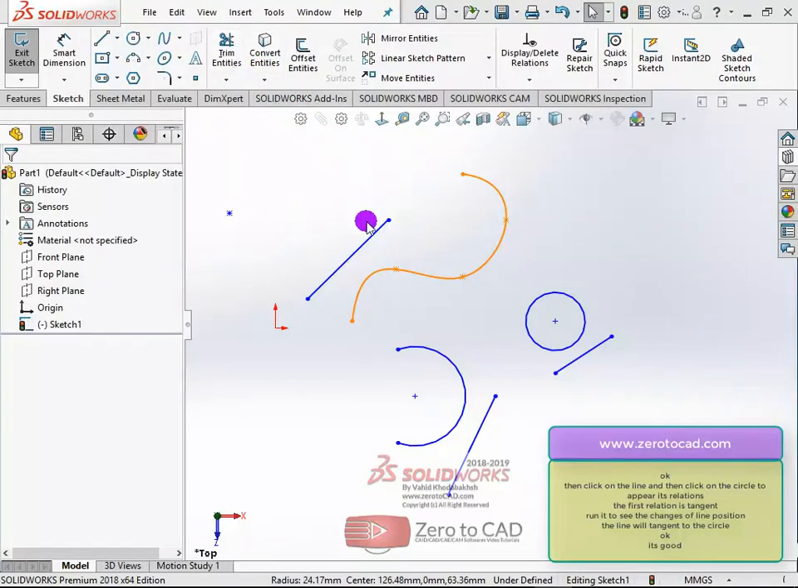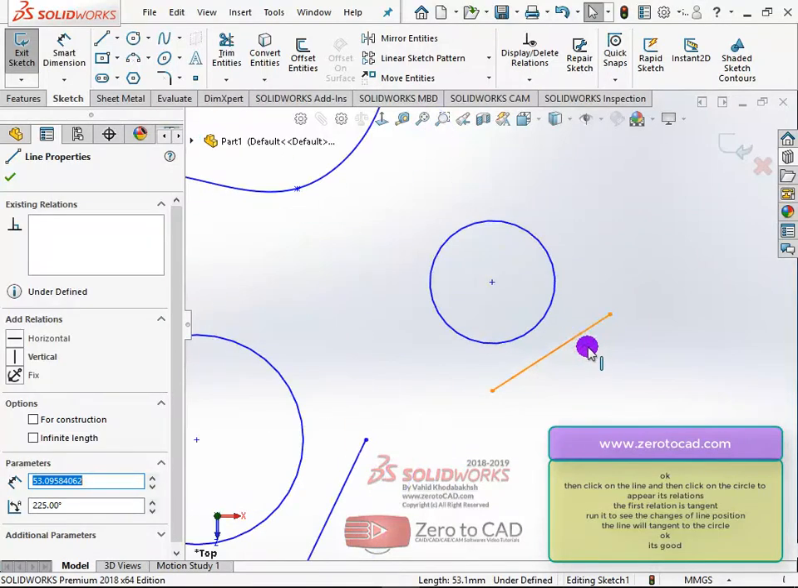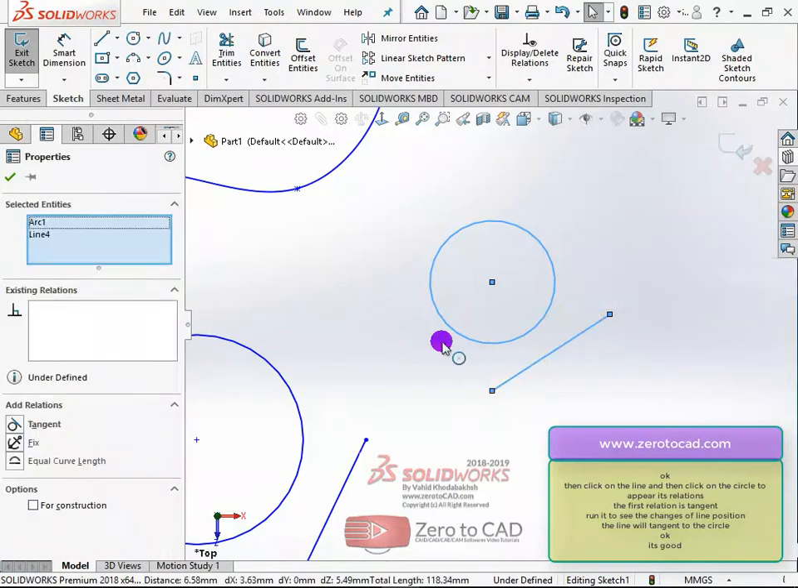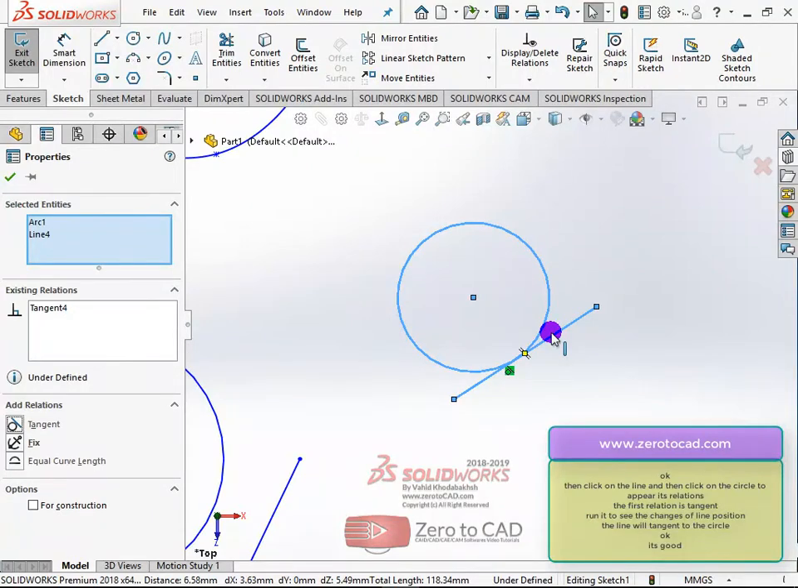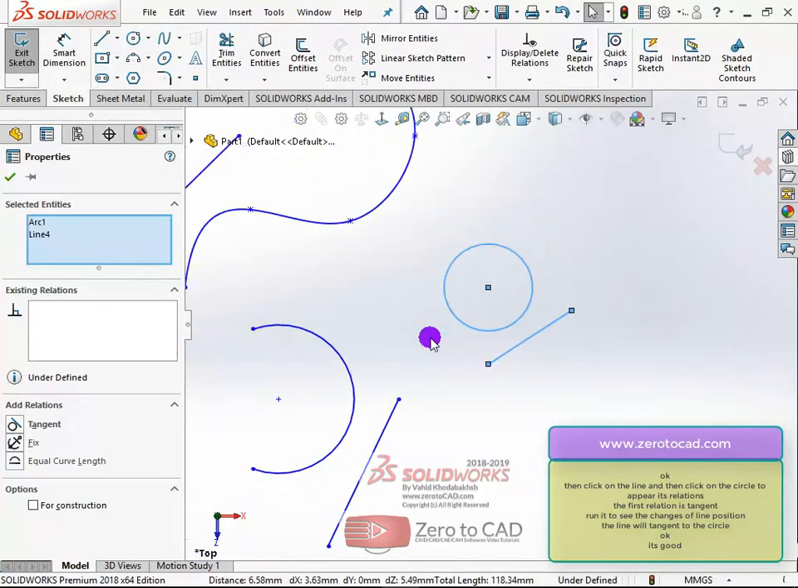Then click on the line and then click on the circle to make its relations appear. The first relation is tangent. Run it to see the change in the line's position. The line will be tangent to the circle.